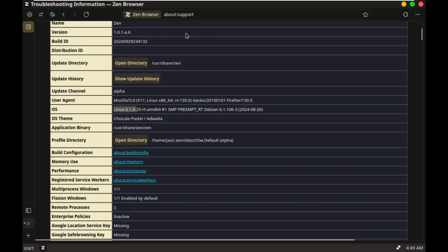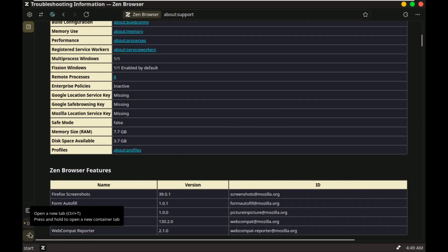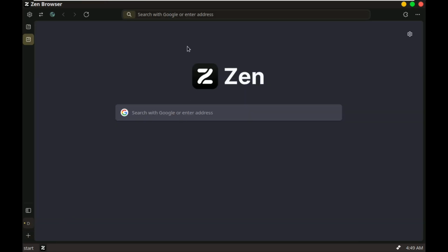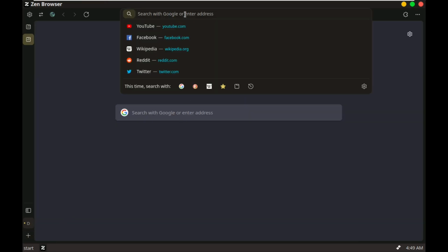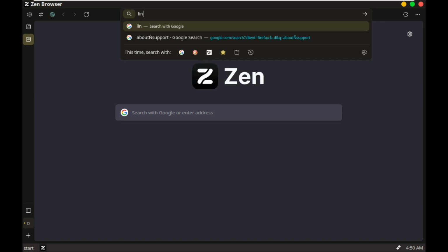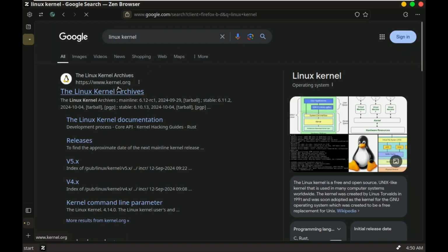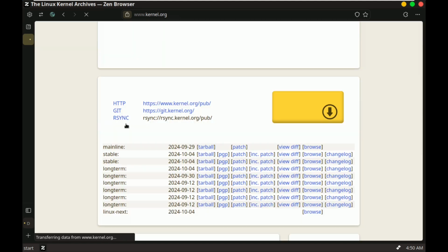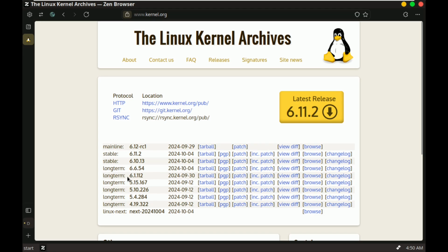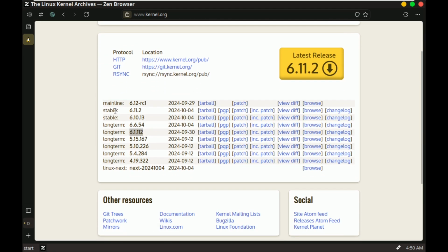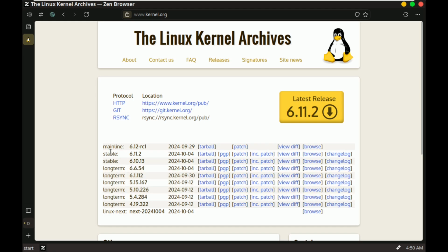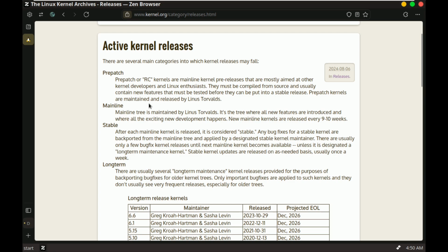Let me open another tab, I guess. Let me type in Linux kernel and hit enter. So we have the 6.1 Linux kernel in this distribution. 6.1 is a long-term version, as you can see. Here you get the mainline, stable and long-term versions. If you don't know what I'm talking about, you just need to click on the releases and you should be getting all the information.